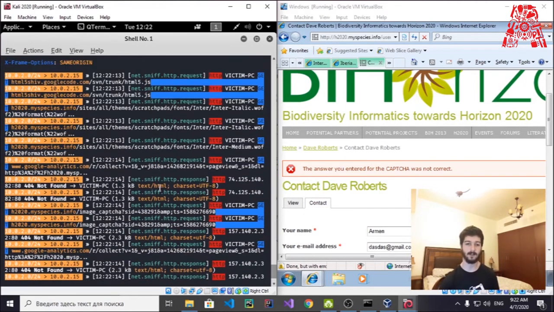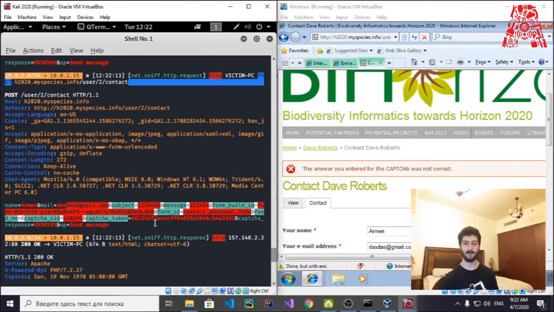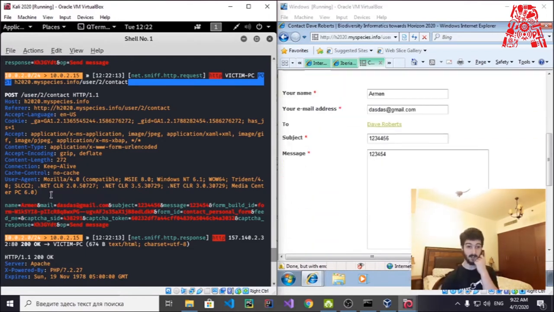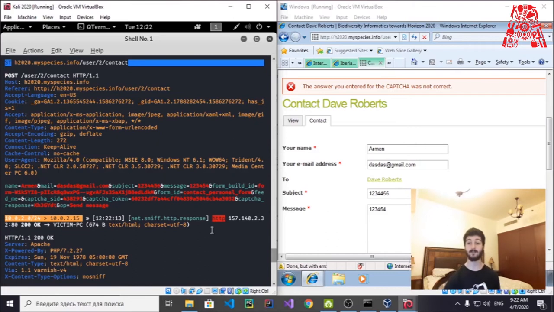As soon as we click the send button, we got a lot of logs. And if we scroll up a little bit, we can see there is something strictly highlighted in bold red color. You can see that there is information that we can read, and it's actually the same thing that we just entered: the name as Armen, mail as dasdas@gmail.com, subject 123456. So it successfully managed to capture not only the website but also the credentials and information that you have just posted inside that website. So basically you stole the data from the user.